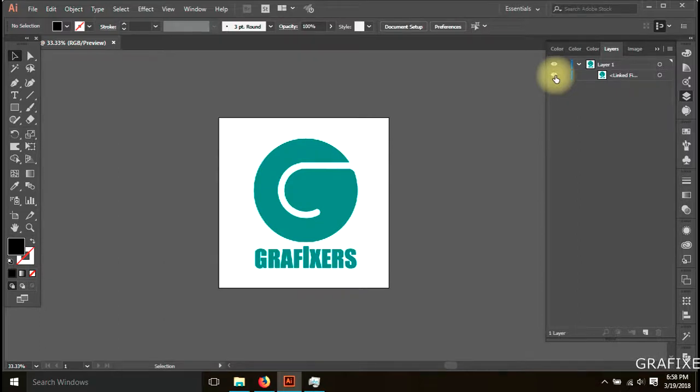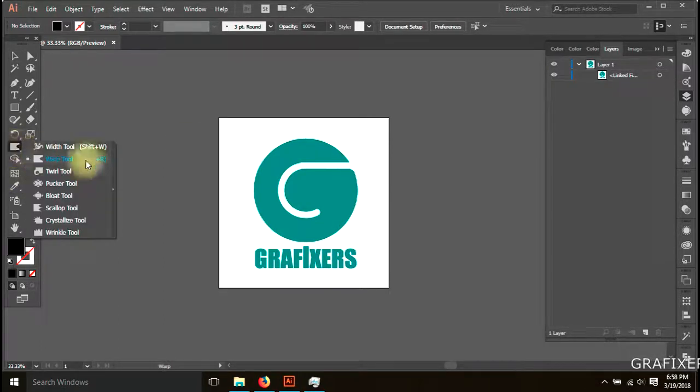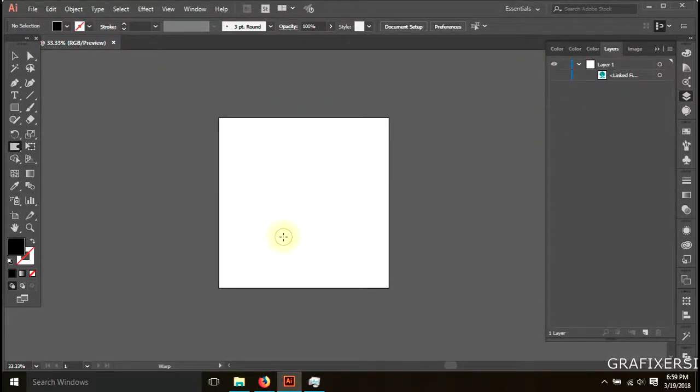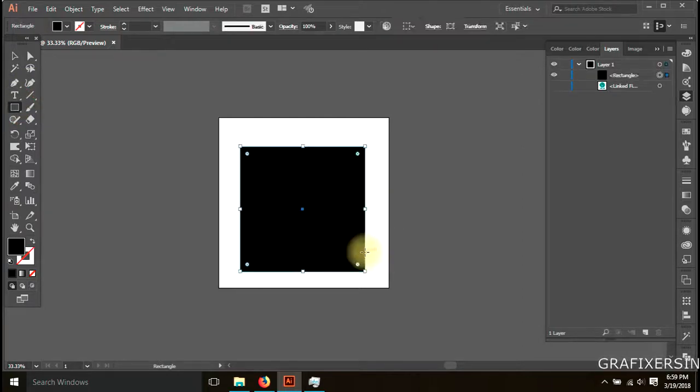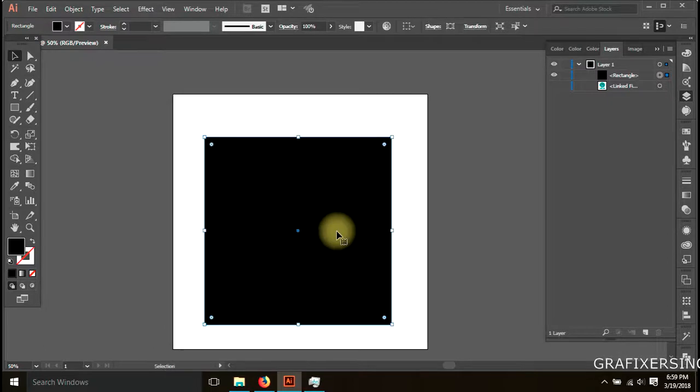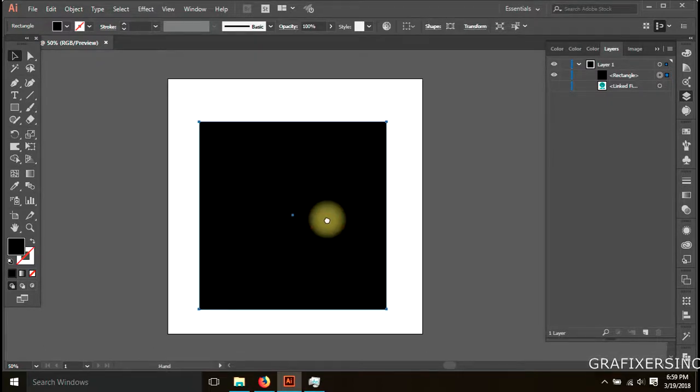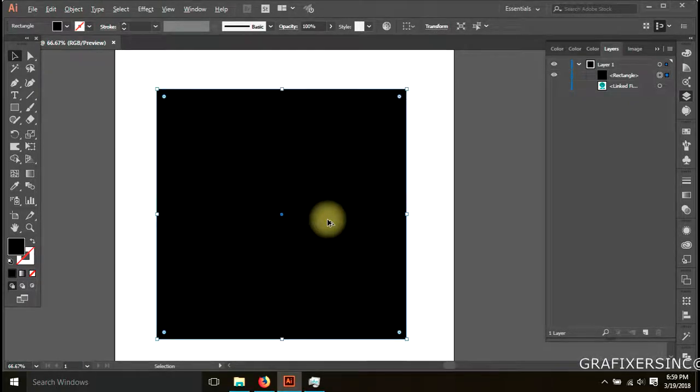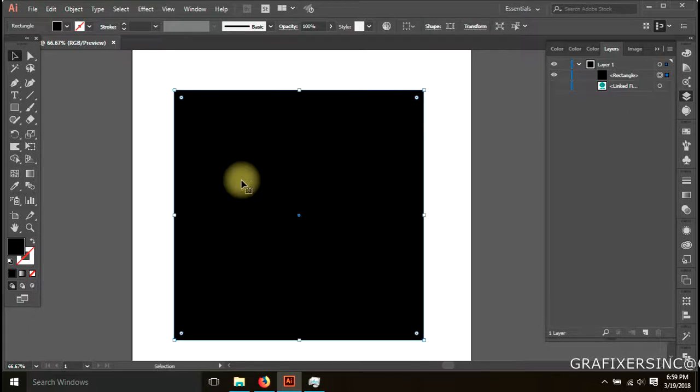In the last lectures we were discussing the twirl tool, and we have completed these three options. Today I'm going to tell you about the pucker tool and the bloat tool. So I'm removing this one and making one square on the screen. I'm zooming in a little by pressing and holding the alt button and scrolling the mouse wheel. This is a shortcut for zooming in and zooming out.